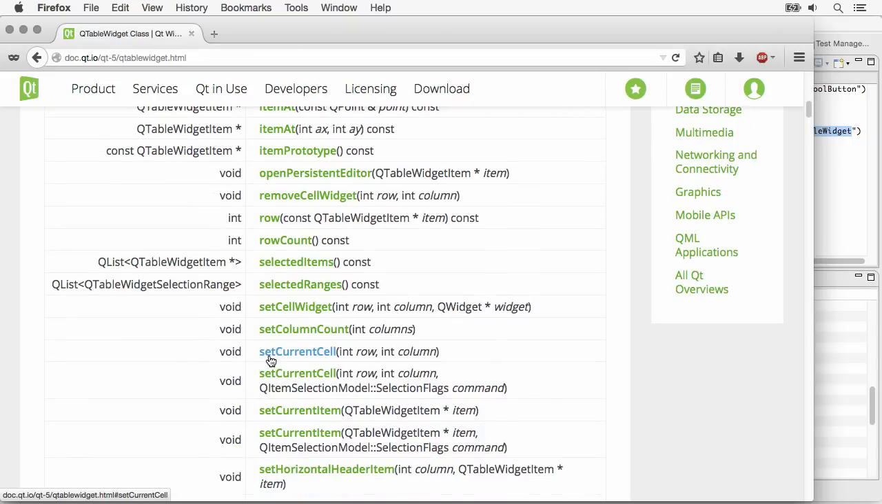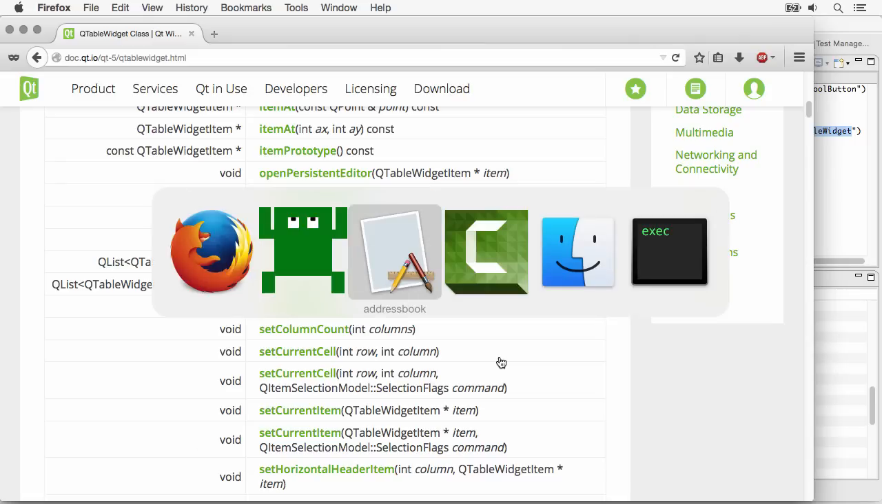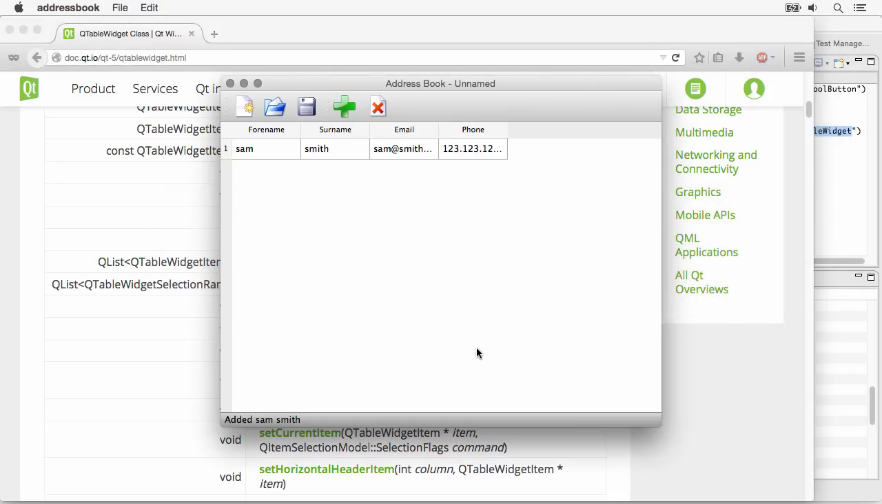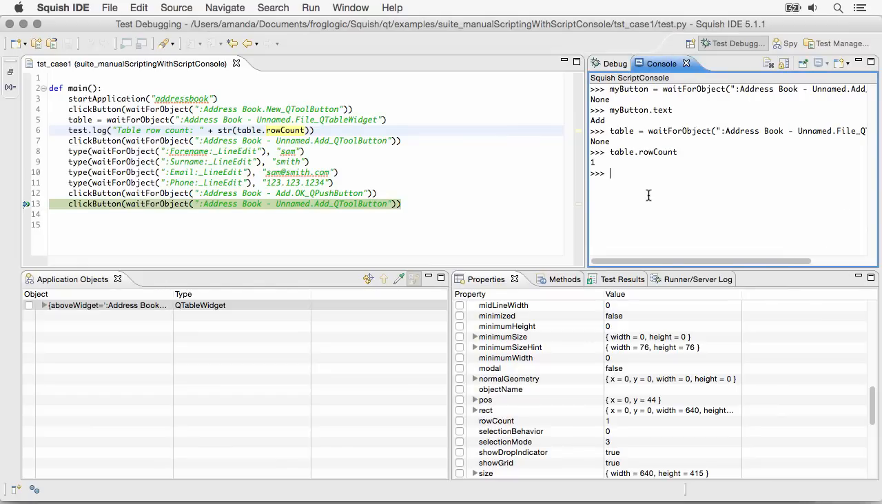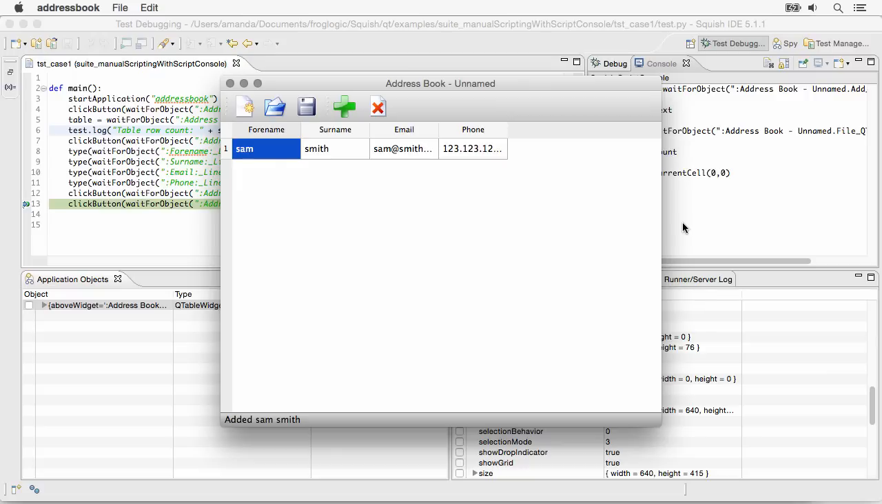For example, set current cell takes in the row and column integer. So if we come back and look at our address book, we can see nothing's selected. But let's come back to the console, and I could do table dot set current cell, and we'll just do it at 0, 0. Now if we look back at our application, we can see that that's set.